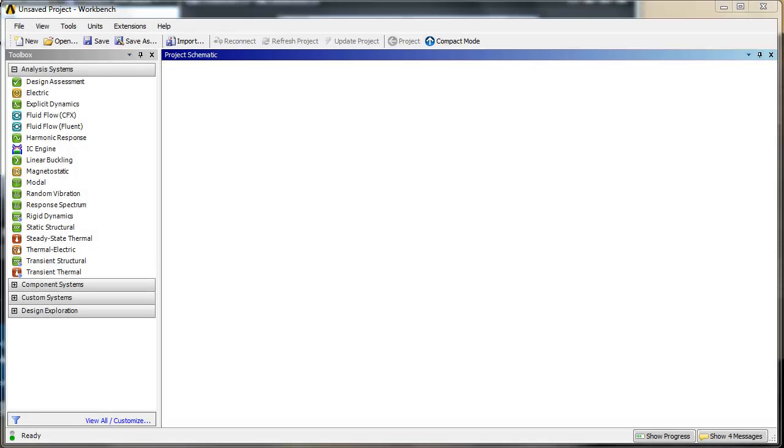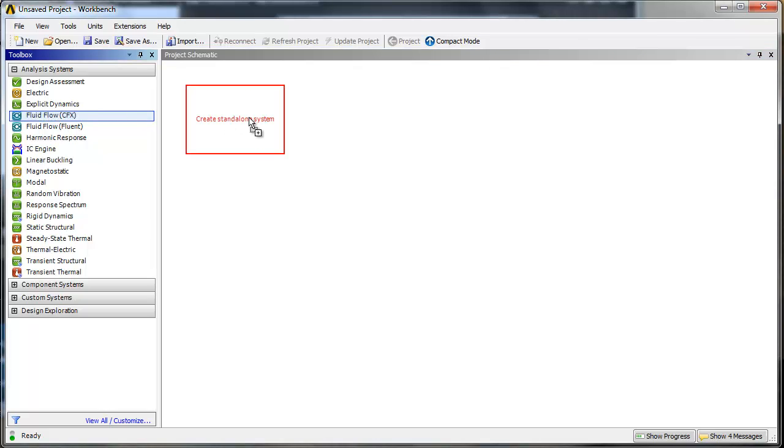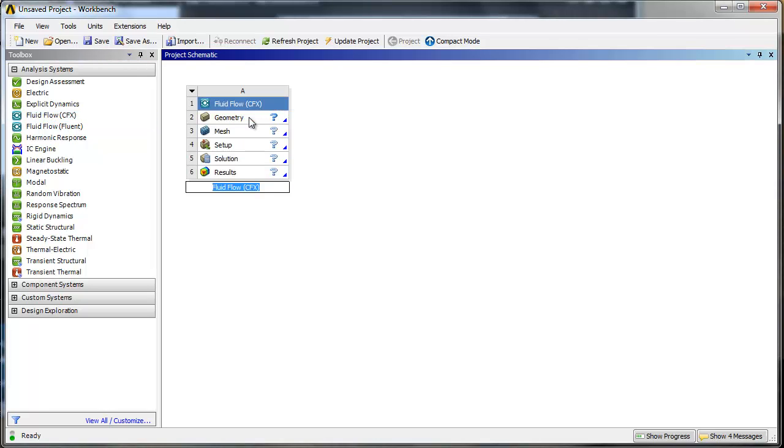We begin by opening ANSYS Workbench, and under the Analysis Systems toolbox, I will choose a Fluid Flow CFX template. I can just left-click and then drag that into my project schematic to create a template through which I can build the analysis. And I will start with the geometry.